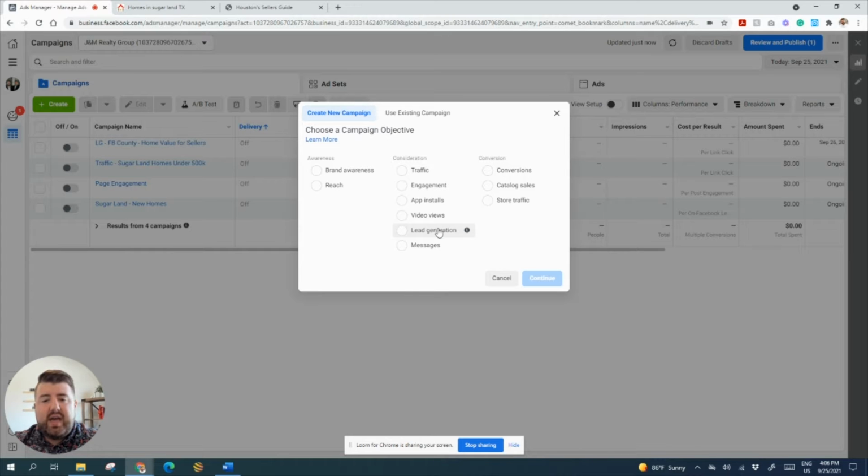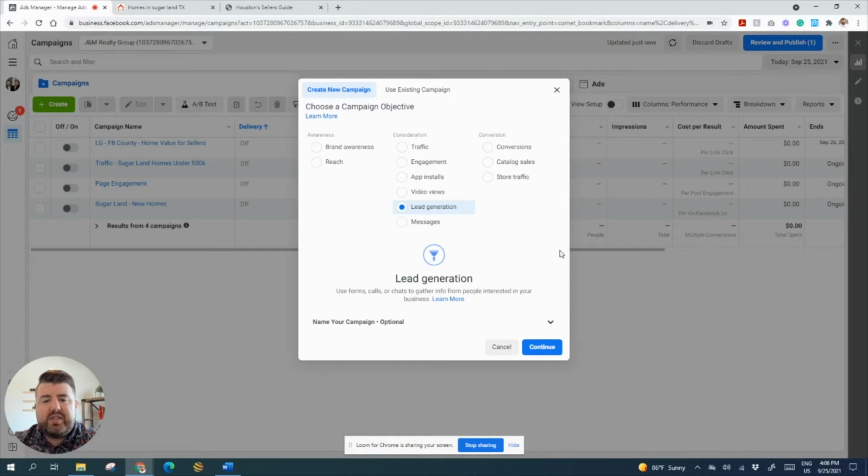For the sake of today, we're going to go to lead generation. But if you are going to do traffic, make sure that you have a landing page that will capture their data, import it into your CRM, and then redirect them to that link. And you can do all that with KV Core as well. However, just make sure that you're doing that because you're paying for these leads and you don't want to give away the free information before you capture their lead. So let's go ahead and click lead generation.